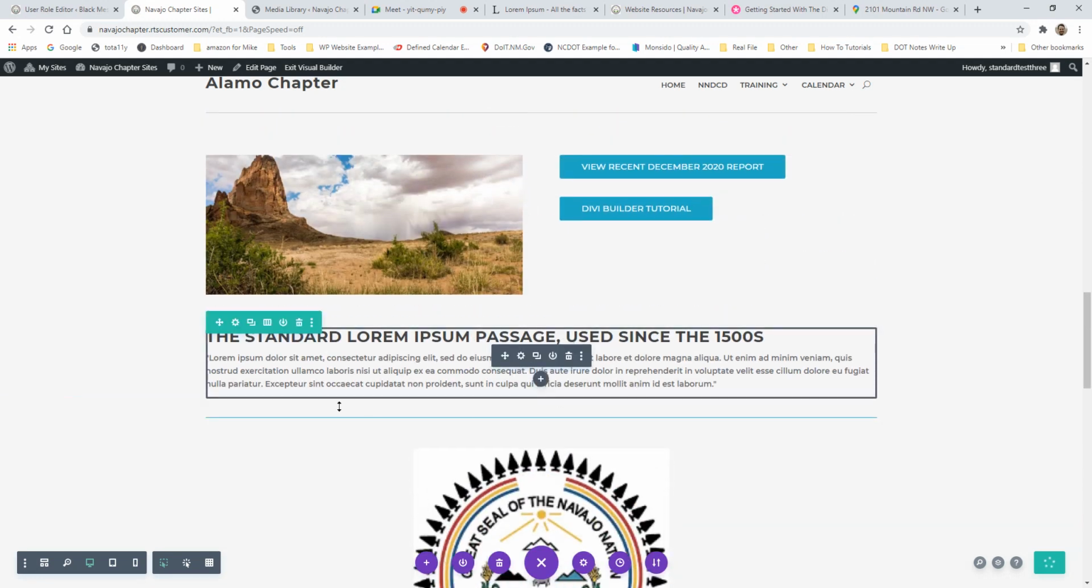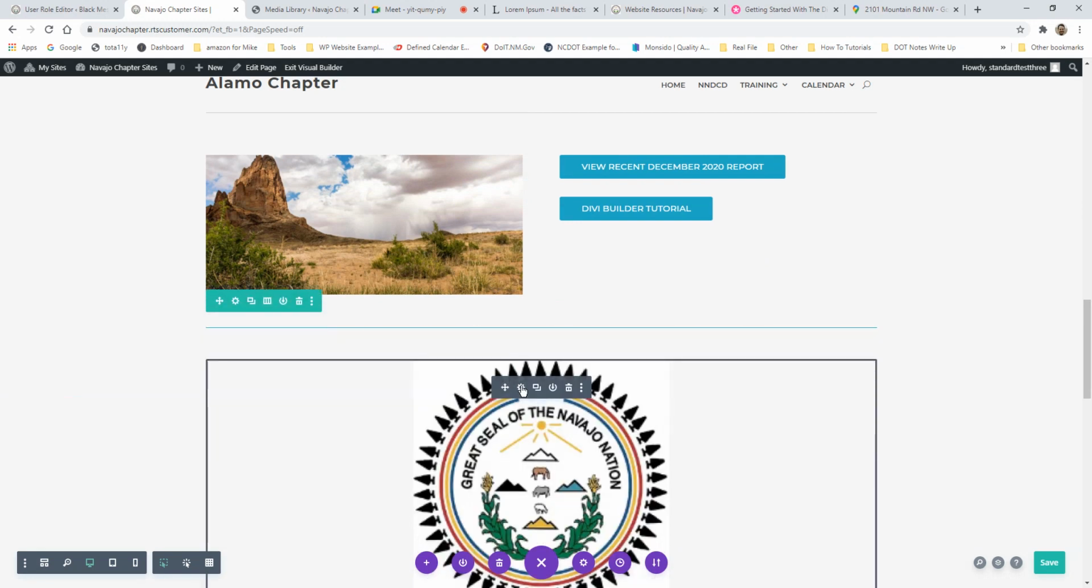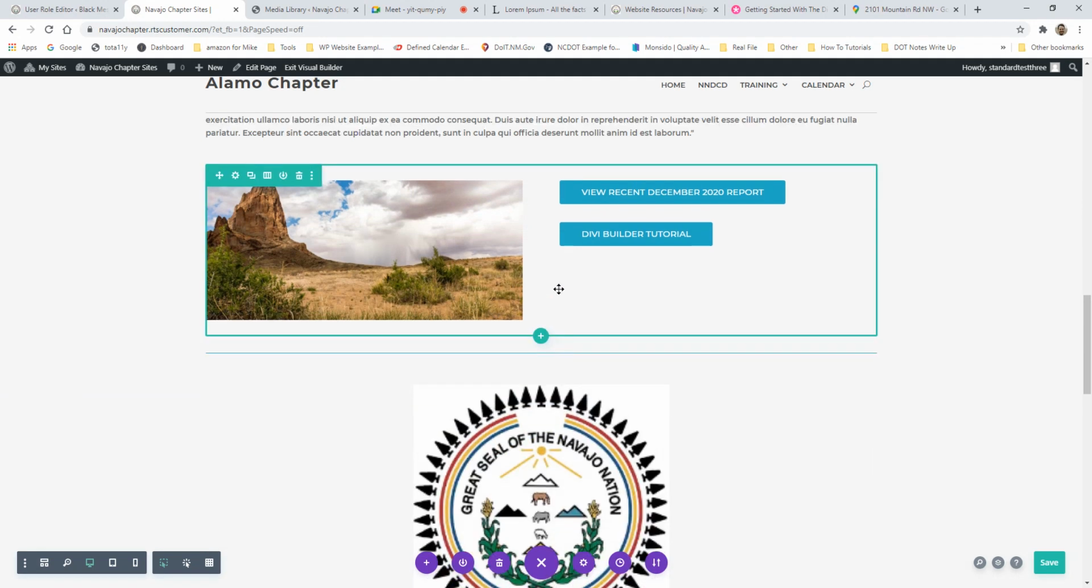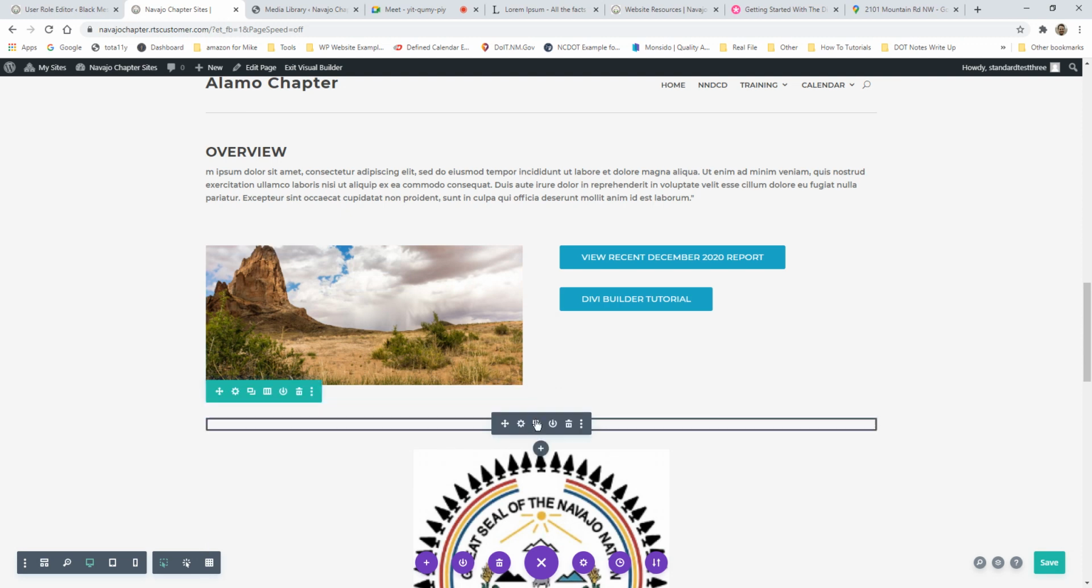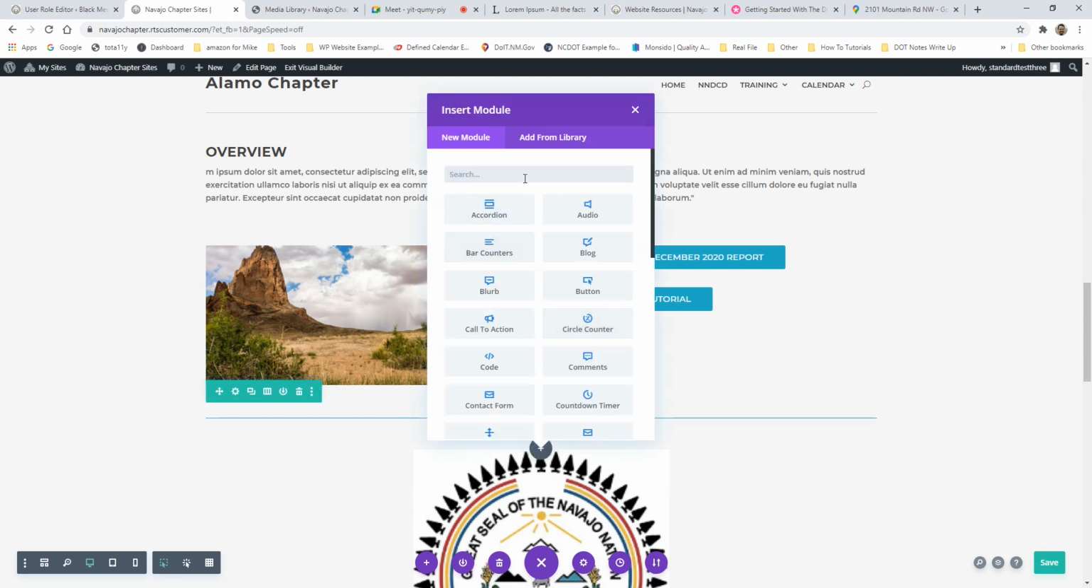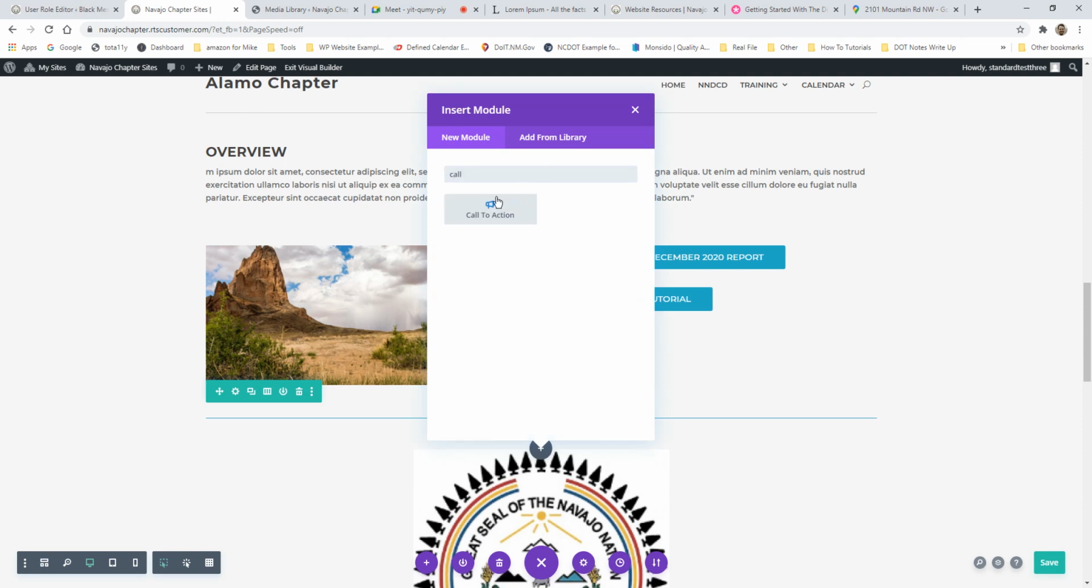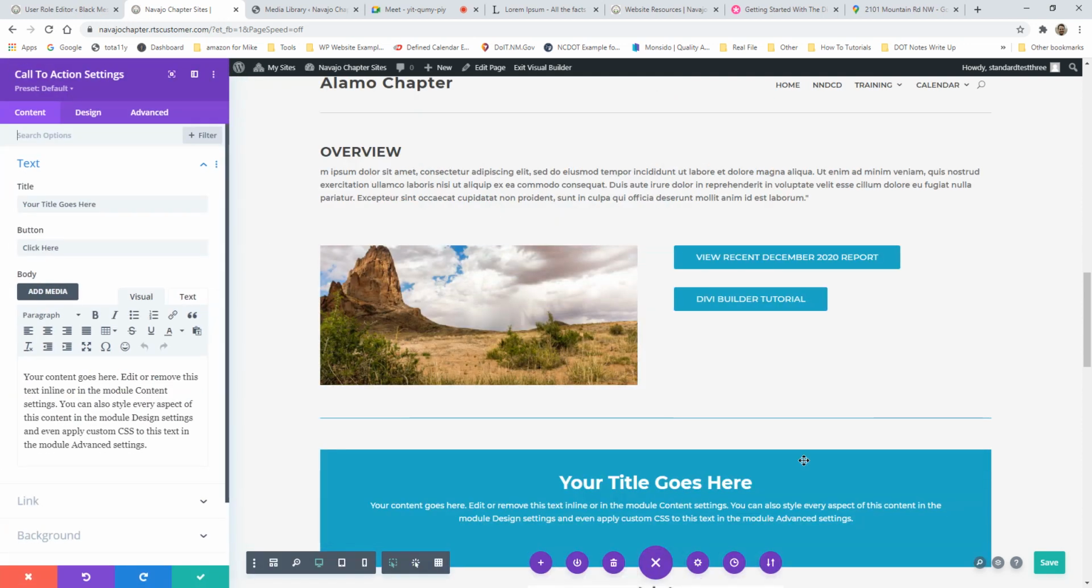Again, the other one we were looking at was a call to action. Say I've got this text editor here. I'm actually going to get rid of that. I want a call to action. I want a background image with some text overlaid on it, and a button on the image itself. Well, there's a perfect module for that. It's called a call to action module. I'll select that, and it's going to pop up here.